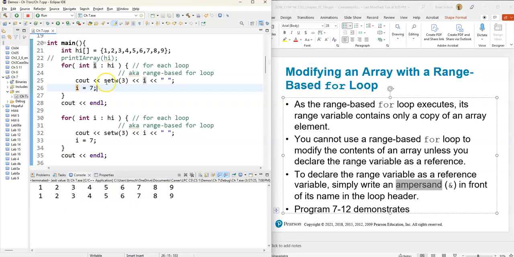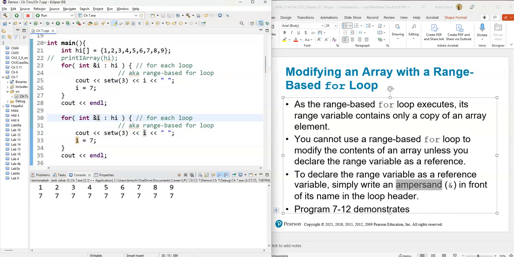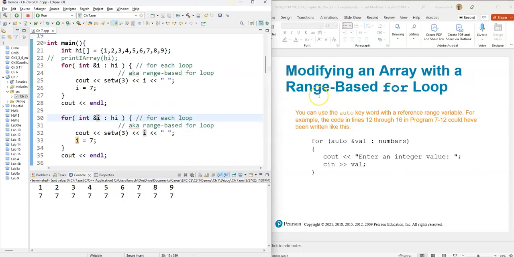be 7. But if we change that range variable to a reference variable by putting an ampersand in front of the variable name, and when I run it, our array has changed. Okie dokie, let's move on.